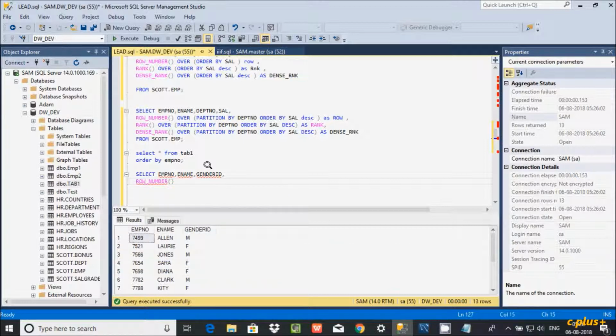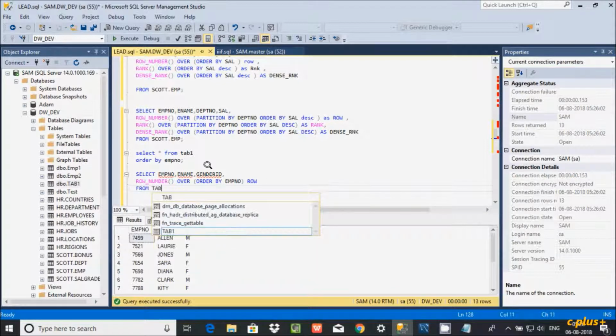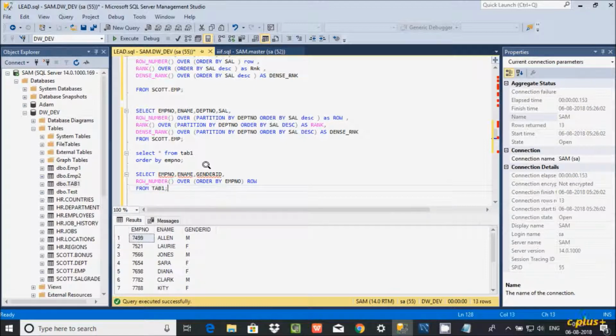Now let's use the row number function. The row number function has no parameter. And hereafter let's use the OVER clause and ORDER BY EMP number, and here let's give the column alias row, and here FROM table tab1. If you execute this query, ordered by EMP number, it creates the row number: 7499 is 1, 2, 3, 4, 5, 6, 7, 8. So for each and every row, row number gives distinct and unique values.